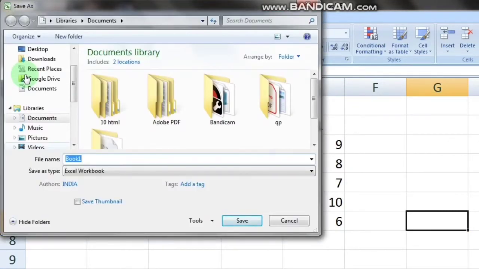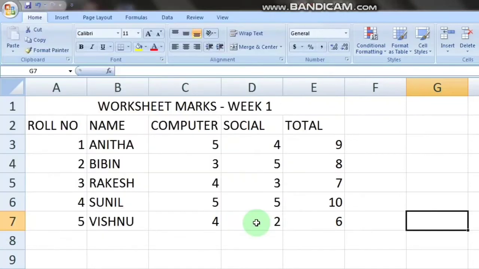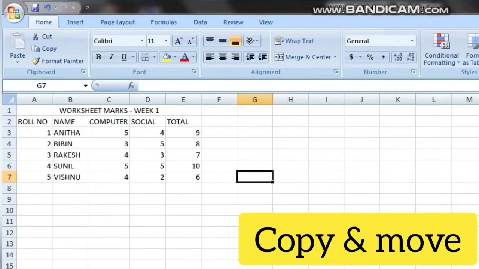The Save As dialog box appears. This will save the file in a particular folder. In the file name box, type any name of your choice. Click on Save. Let us now record the data for the second week.